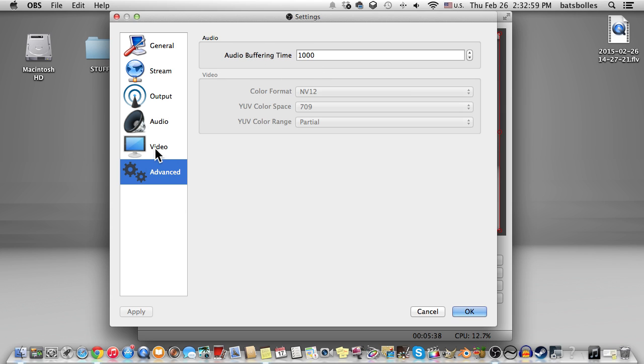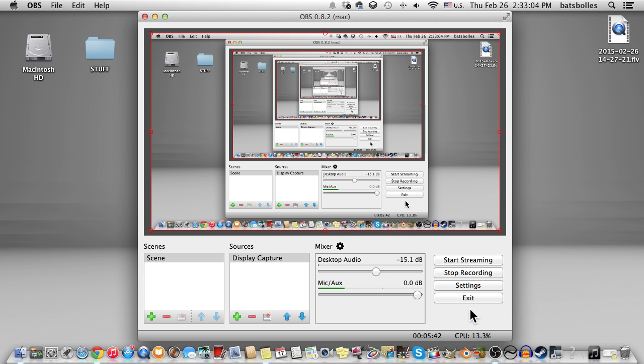You don't really have to worry about the advanced settings. This is just color space and range, and whatever. So press OK, and then you would press stop recording.